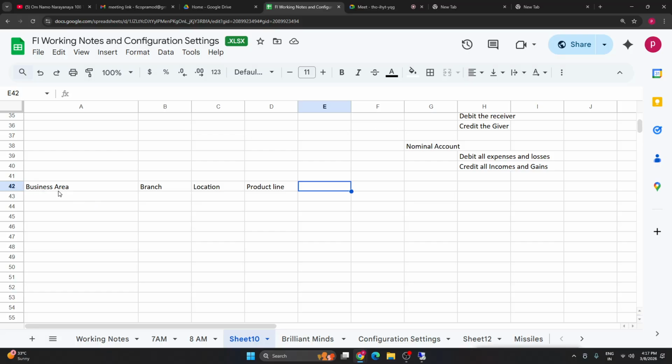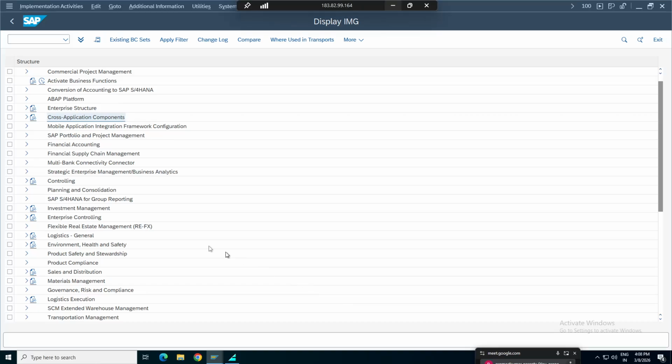For that, each and every business transaction will be posted against a business area, or of course even location-wise. If you have a location in Hyderabad, if Telangana is one location for your company, I can extract what my profit and loss is for Telangana. So location-wise also we can extract the data. For that purpose, SAP has given this business area option.